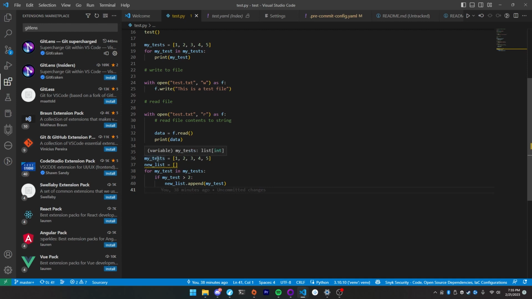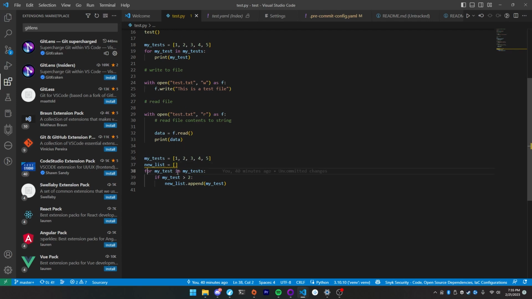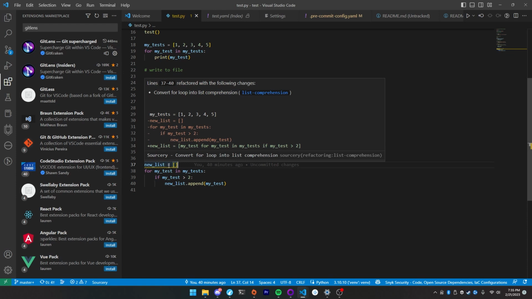So this is an example of me looping through a list. I have this list right here, and I have a new list defined right here. And I say for my test in my tests, which is the name of this list, if my test is greater than 2, then append it to this new list. But what Sorcery, just right here in the IDE, recommends is I convert this to a list comprehension, which will take these 4 lines and make it all into one line, which is just a cleaner way to write your code.